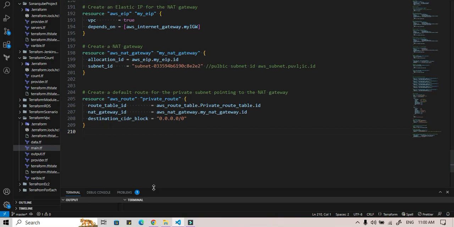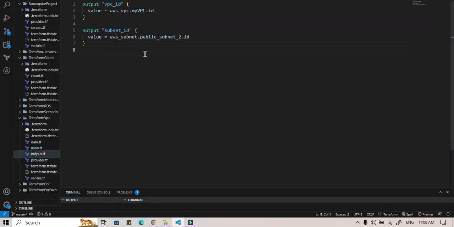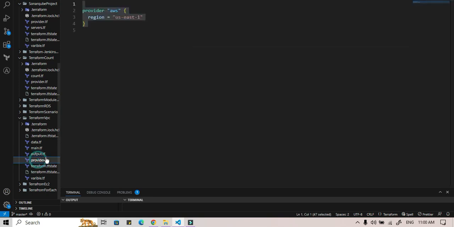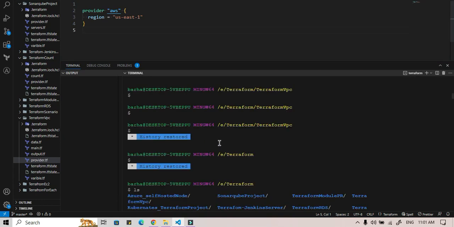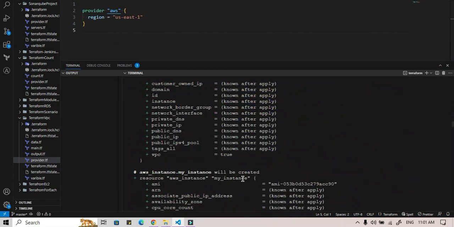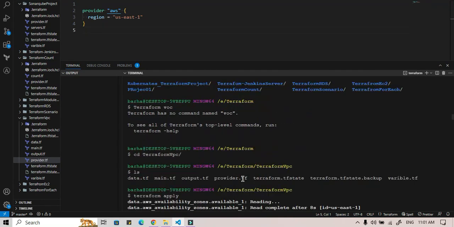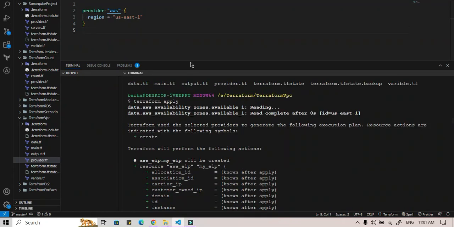Okay, so let's apply the changes, and this is our output.tf file, you can see over here. I am just printing the VPC ID and subnet ID, and this is my provider. Basically, I am using the US East region for creating this VPC. VPC is a region-specific service, right?